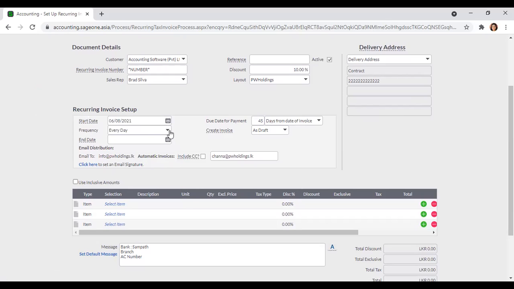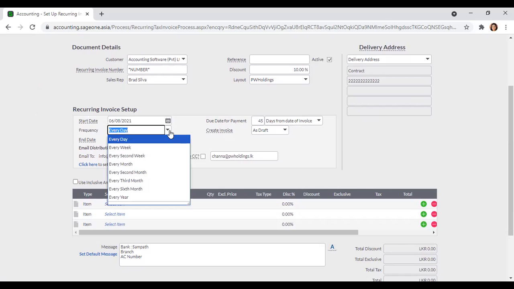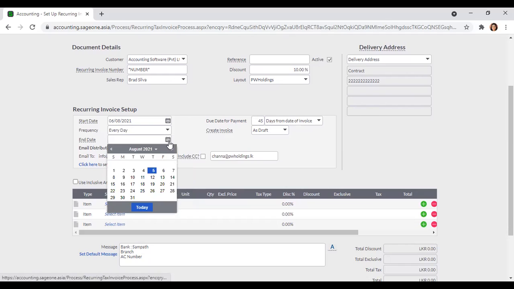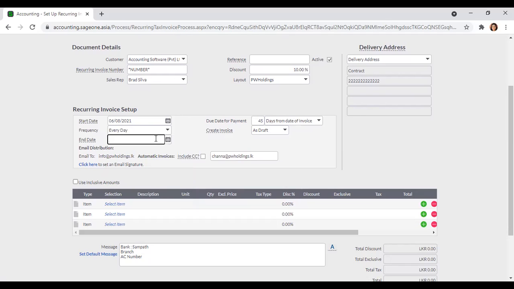Next, frequency. From here, you can select the invoice frequency. You can select every day, every week, every second week, every month, every second month, every third month, every 6 months, and every year. Now, if you are invoicing for your clients every day, you can select every day, or every month, or every 3 months. Like that, you can select the frequency. And if you want to add any end date, you can select from here. Or if you don't enter any end date, it will continue.